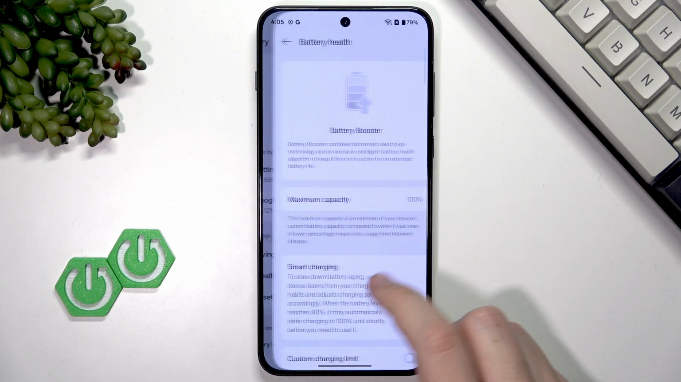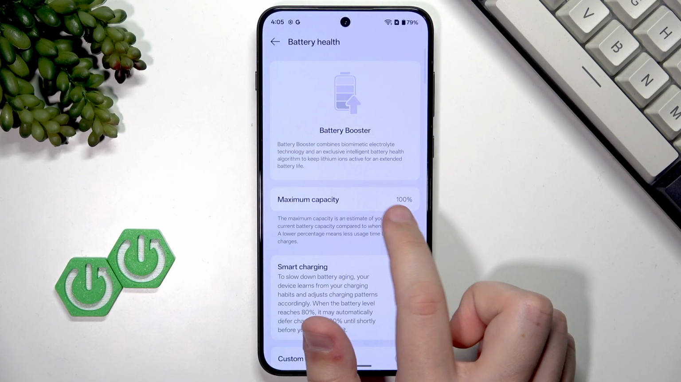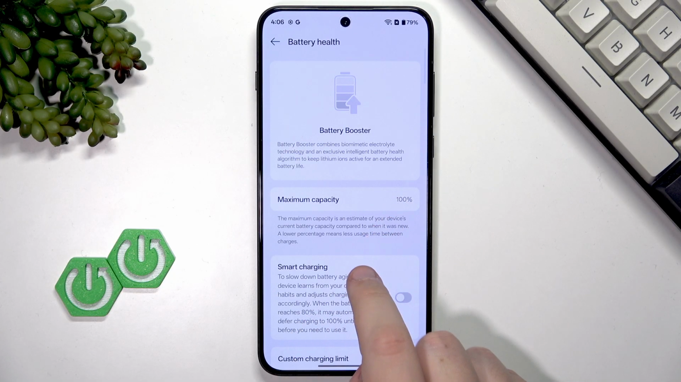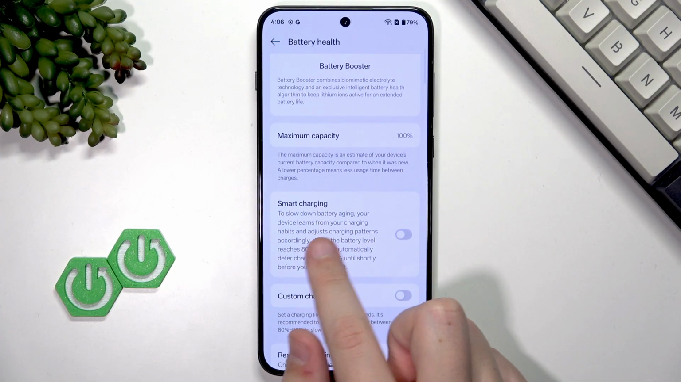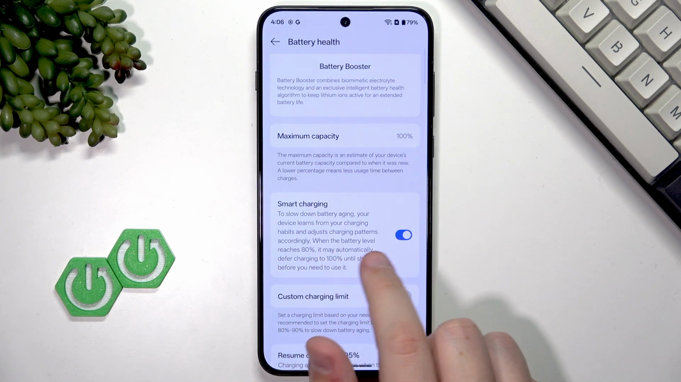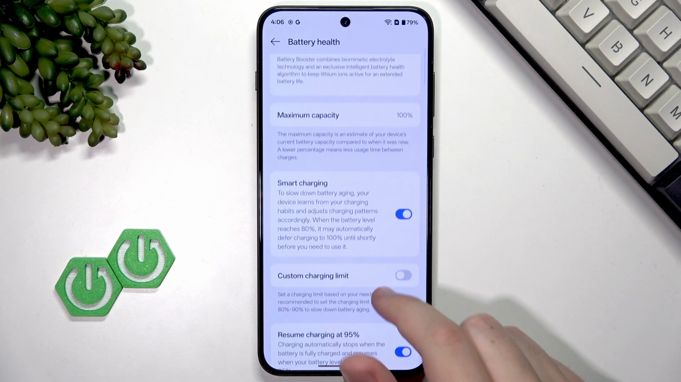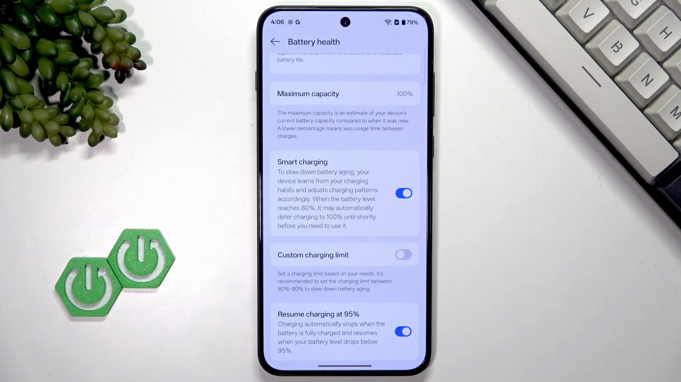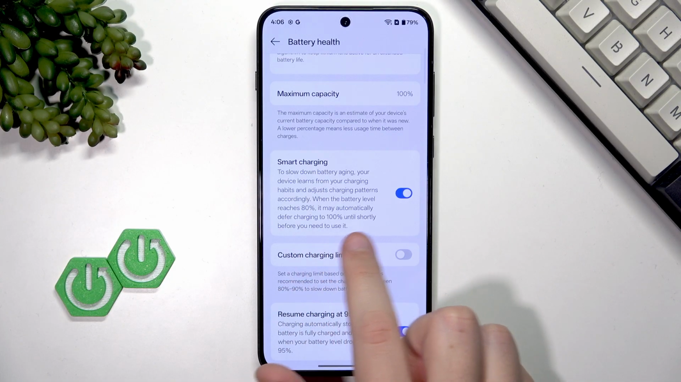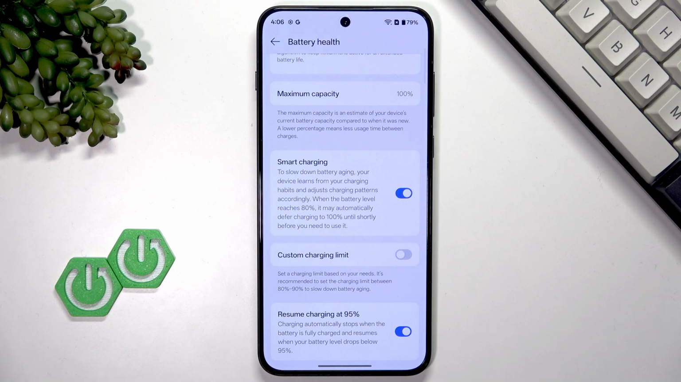Now moving on, we have the battery health. Very easy, maximum capacity. It's the estimated percentage of our battery that is inside of the phone. Now smart charging is very cool because it will charge to 80% and then it will learn from our patterns on how we use it, how we charge it, and it will only charge to 100% until shortly you need to use it, as you guys can see. So right before we unplug our phone, it will be at 100%.